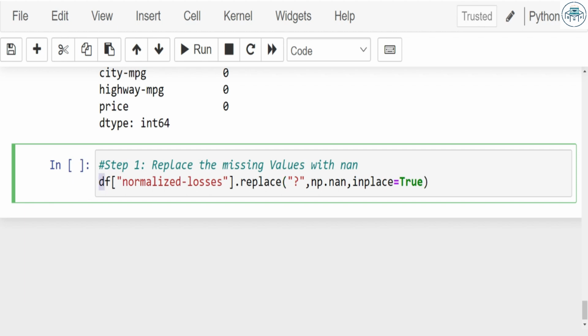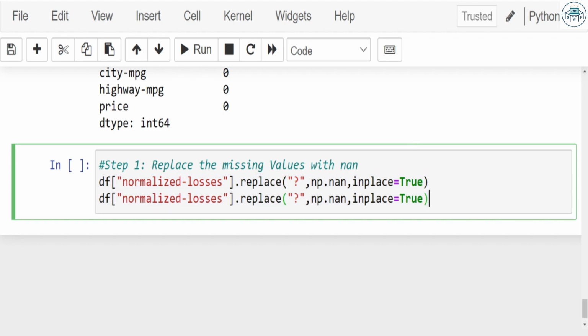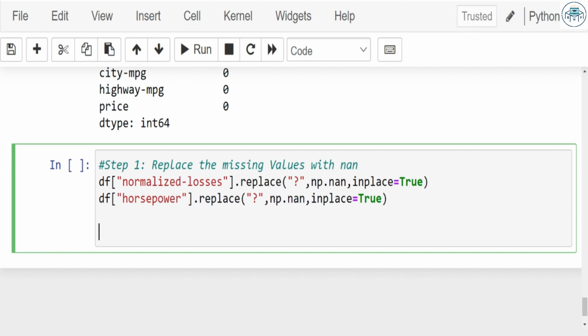Now, similarly, we can do it for horsepower. So, horsepower, and replace question marks by np.nan. So, this is the first step, replacing the missing values with NaN. Now, what is the second step?